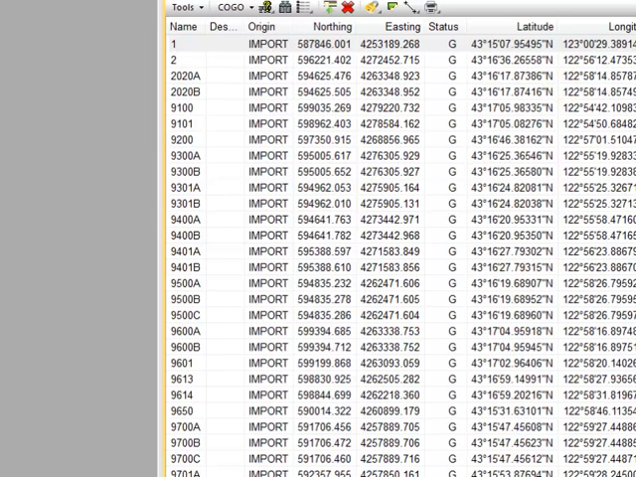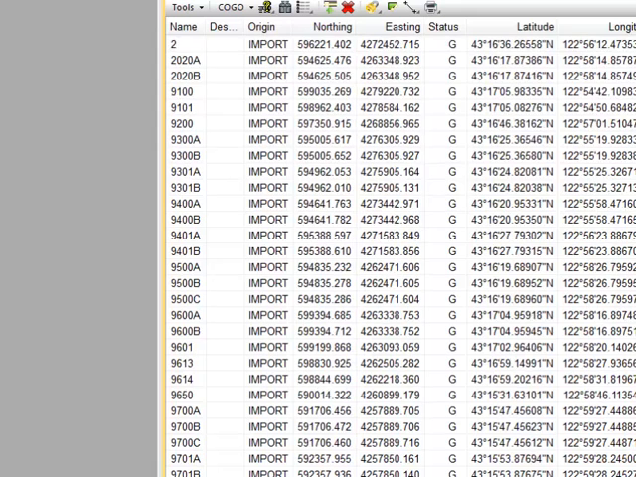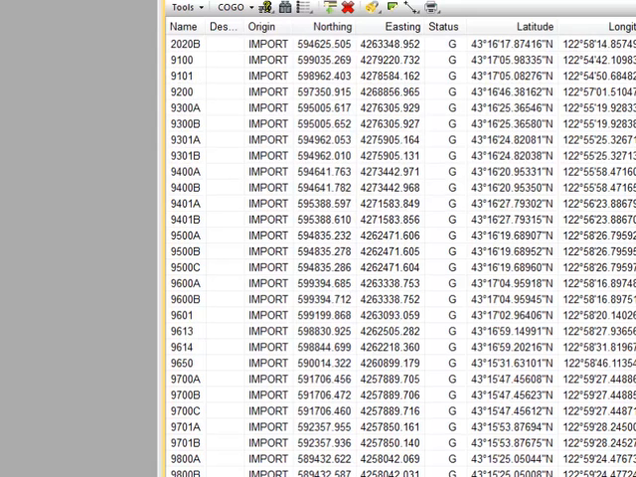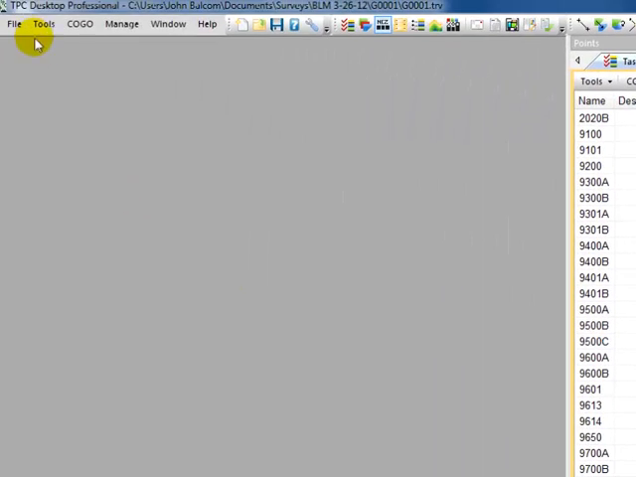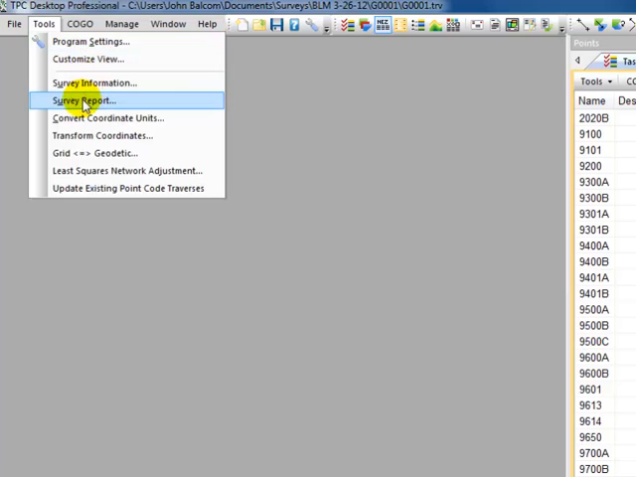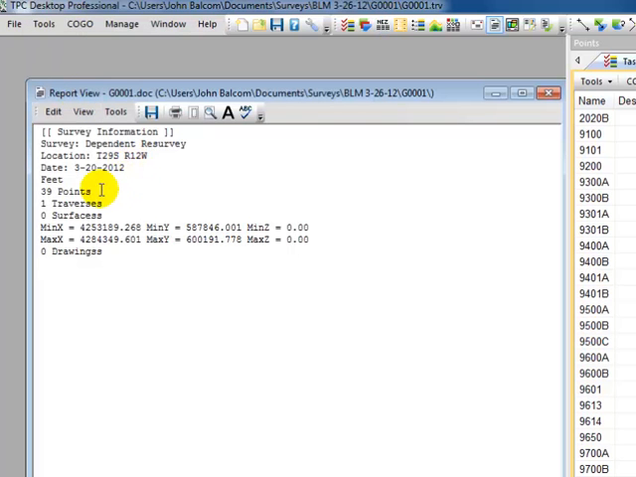Let's notice here that these point labels can be alphanumeric. So Traverse PC doesn't care that there's letters in there with the numbers. There's no limit to the length of the point label inside Traverse PC or the description. And then if I were to count these up, we'd see that I have 39 points. I'm going to just real quickly go up to Tools, Survey Report, and it tells us here that we have 39 points in one traverse, and here are the extents of it.